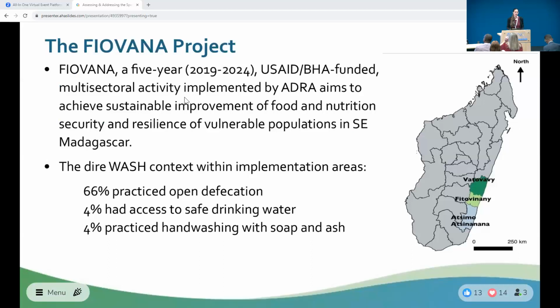So this was part of FIOVANA, which is a 5-year USAID BHA-funded project that aims to achieve sustainable improvement in food and nutrition security, as well as resilience of vulnerable populations in Southeast Madagascar. It was focused on the 3 regions that are highlighted on the slide, particularly because WASH access is very low in those regions. So 66% practice open defecation, and only 4% have access to safe drinking water and practice good hand washing behaviors with soap.